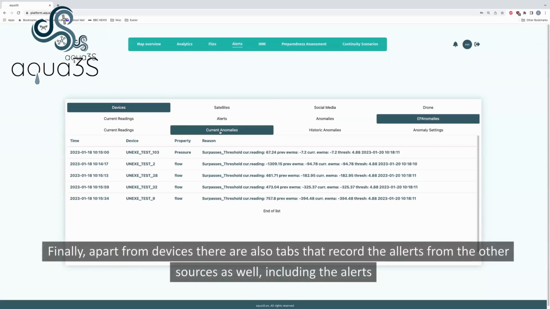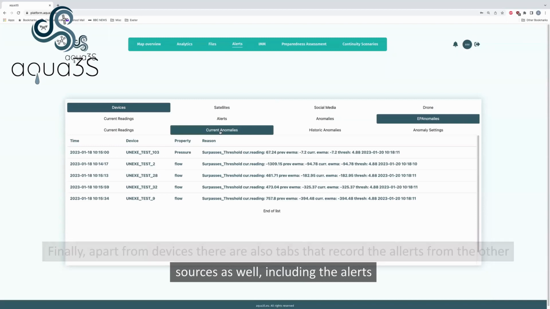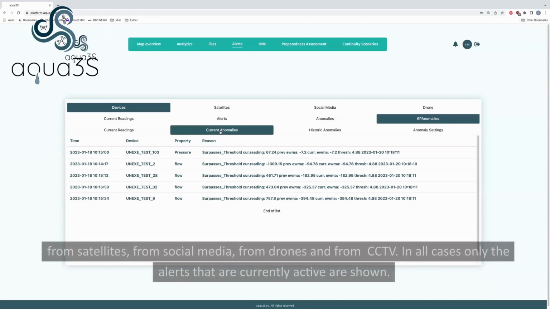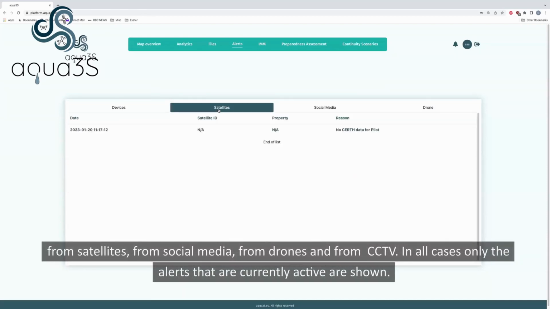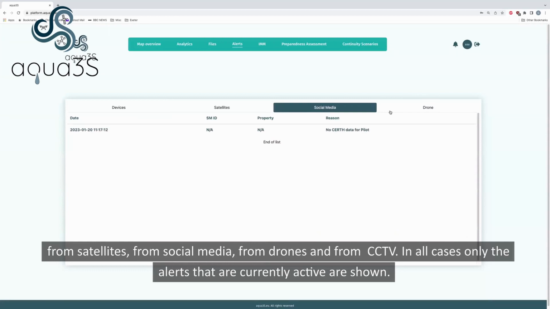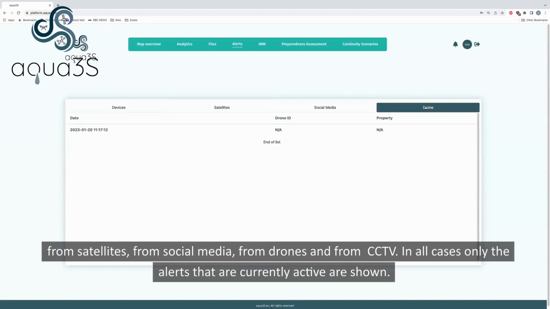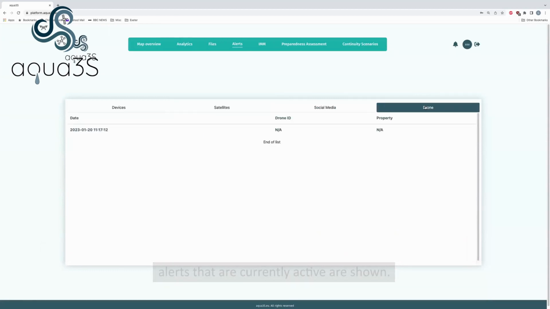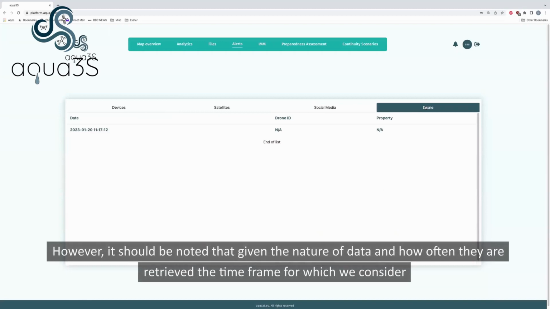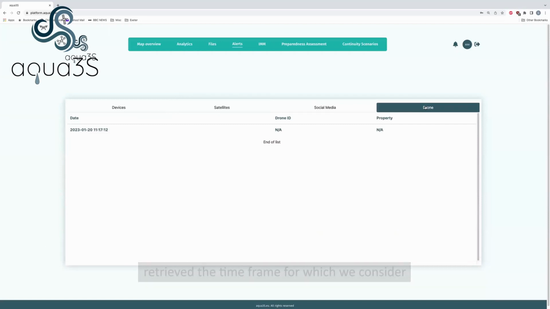Finally, apart from devices, there are also tabs that record the alerts from the other sources as well, including the alerts from satellites, from social media, from drones, and from CCTV. In all cases, only the alerts that are currently active are shown. However, it should be noted that given the nature of data and how often they are retrieved, the time frame for which we consider an alert as active is different.